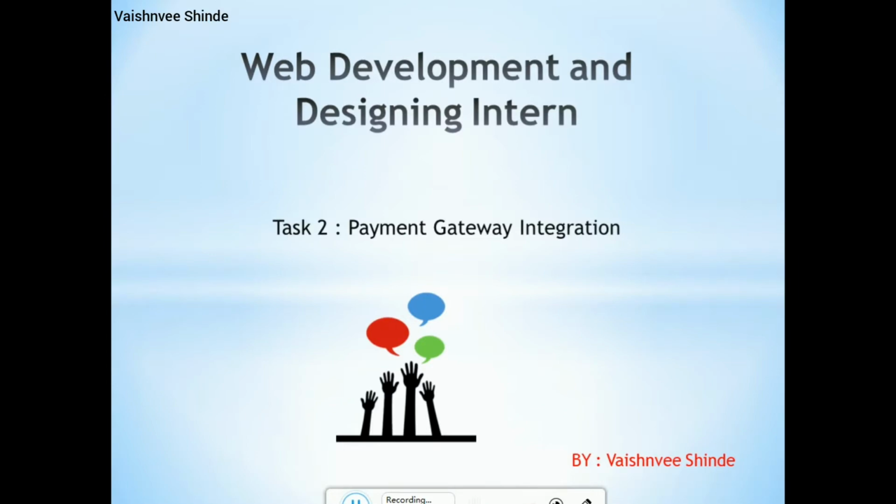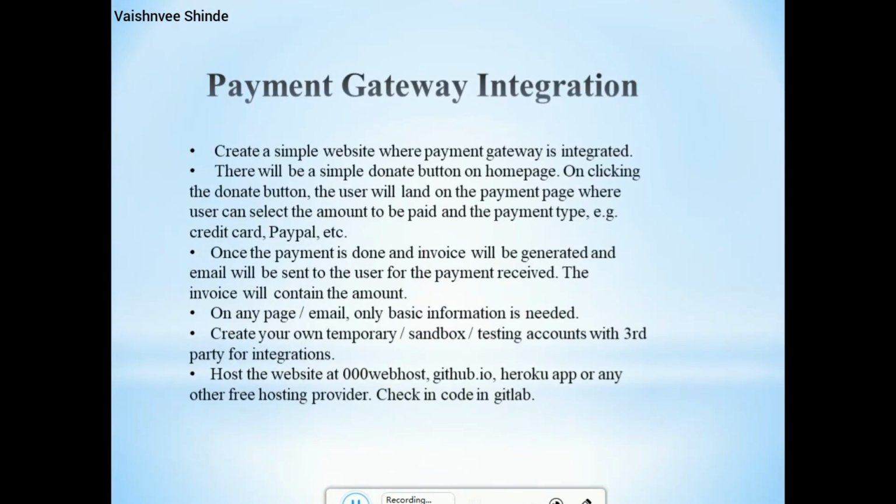So here we are going to see what things we have included in the payment gateway integration. You can see all these things I have included in the payment gateway integration. We are going to see them one by one in detail.